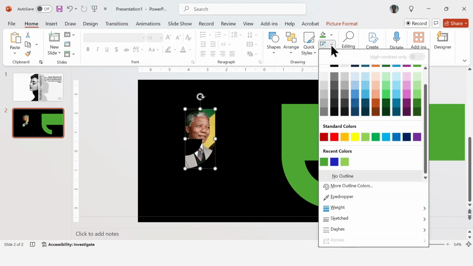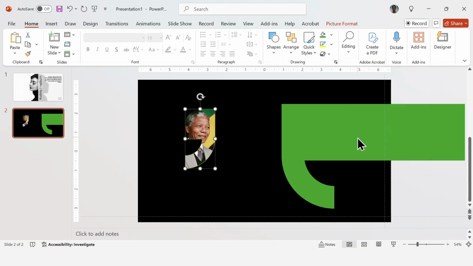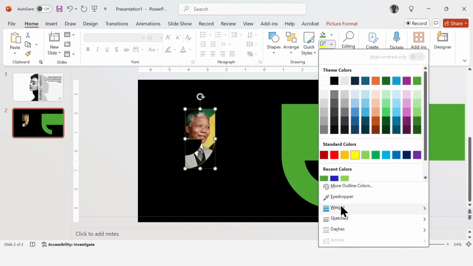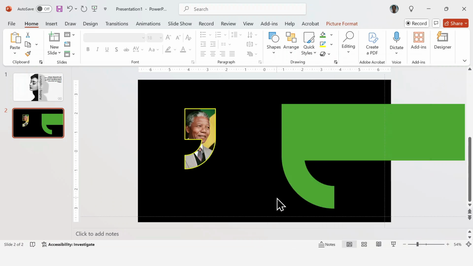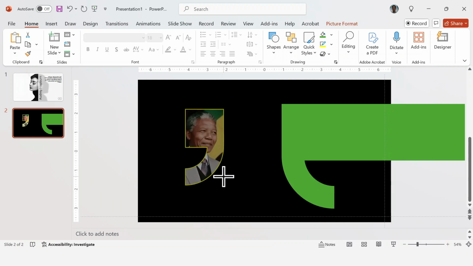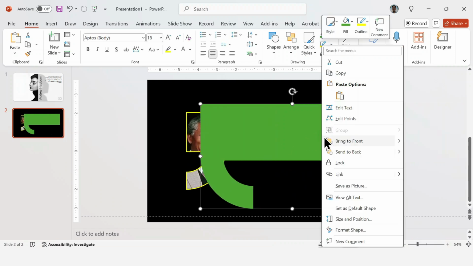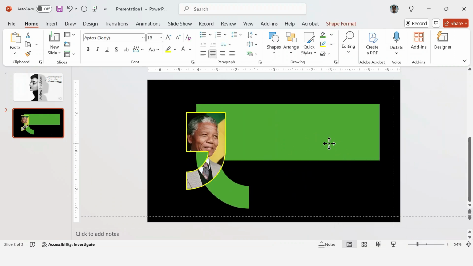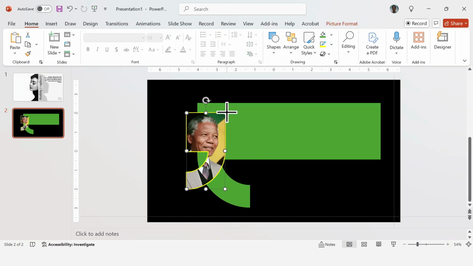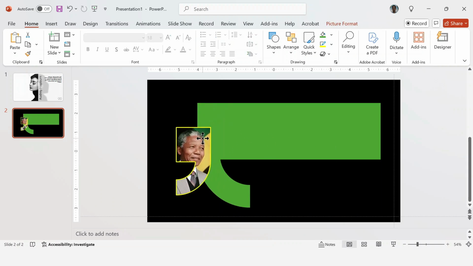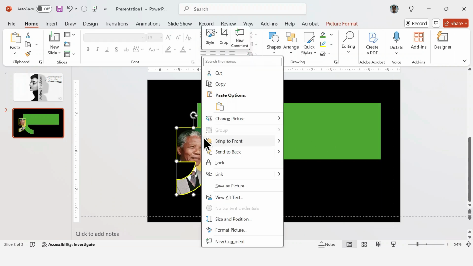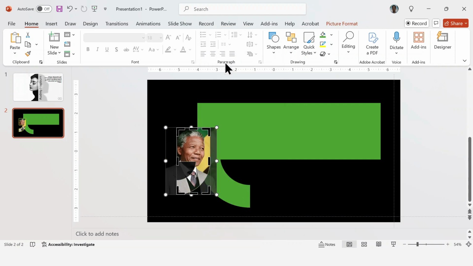To make it pop, go to Shape Outline, choose Yellow, and increase the weight to 3 points. You can also resize the quote if needed. Now move the quote box to the left, right-click and send to back, then adjust its position to align everything properly. If you want to reposition the image within the quote, just use the crop tool and drag the image around until it looks right.